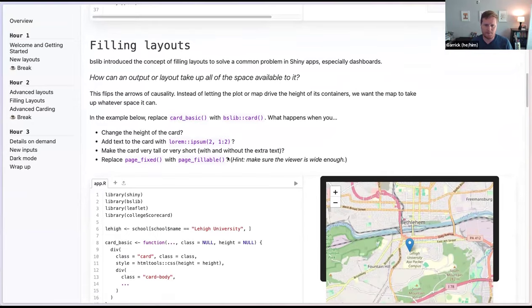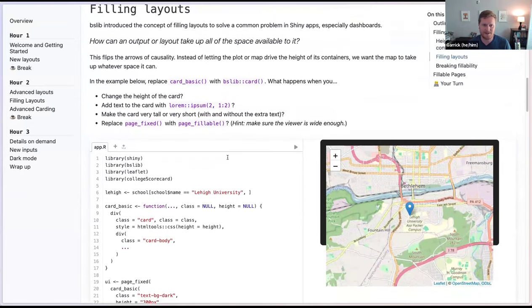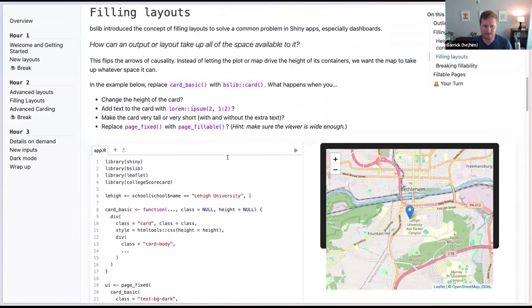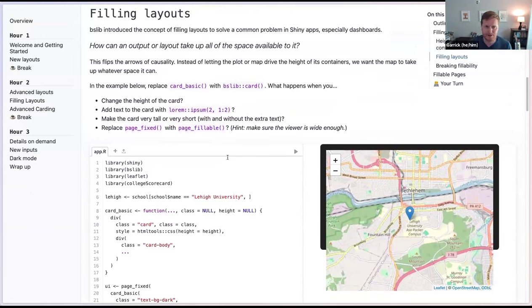Because Shiny deals with putting things in dashboards, we came up with a concept called a filling layout, which answers the question of how we can take an output or a layout or a plot and have it just know to take up all of the space that's available to it, which means either growing to fill the space it has or shrinking down to fit inside of it.